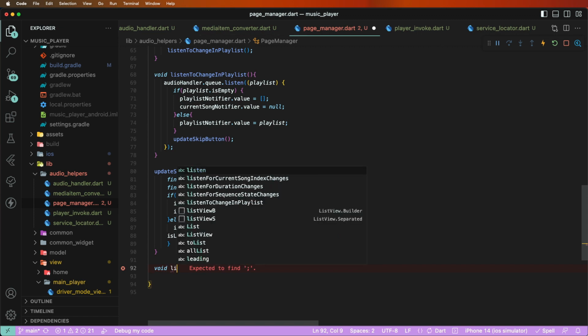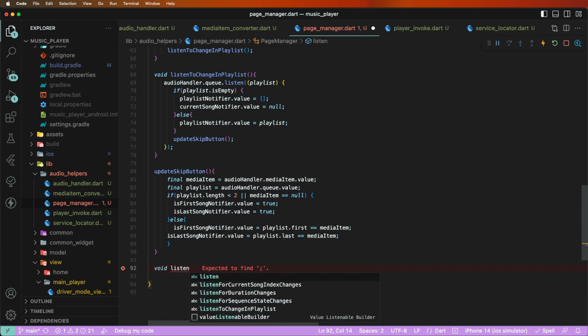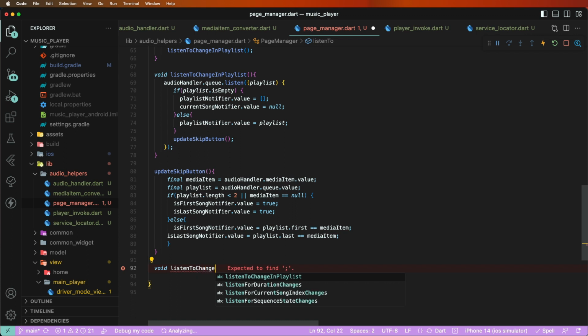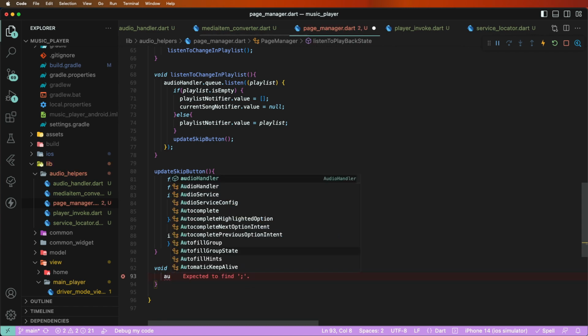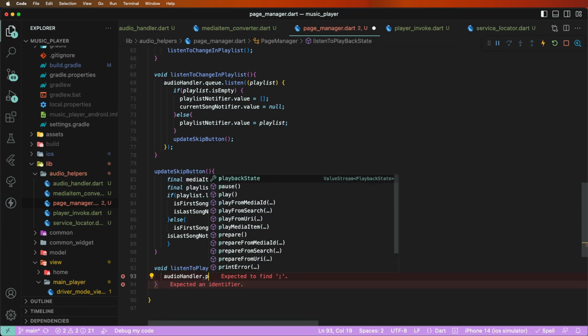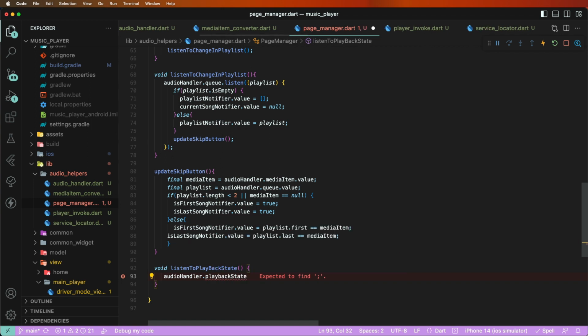Need to write down here the listen, change, flash, state, and to create seers. First of all, need to call here the audio handlers and need to set here state.